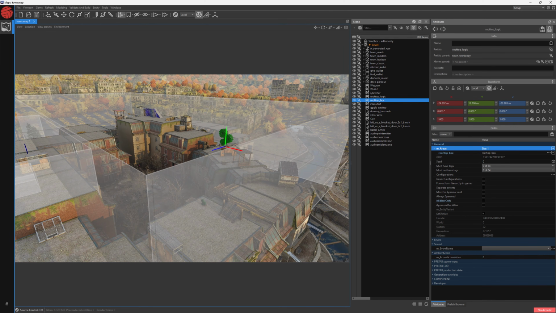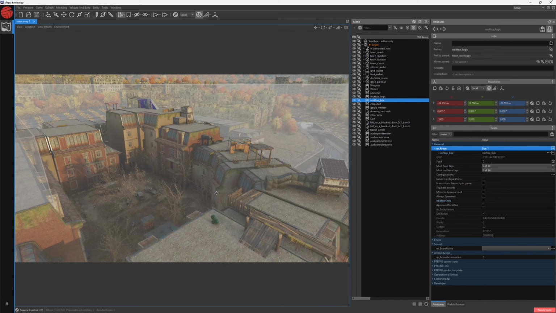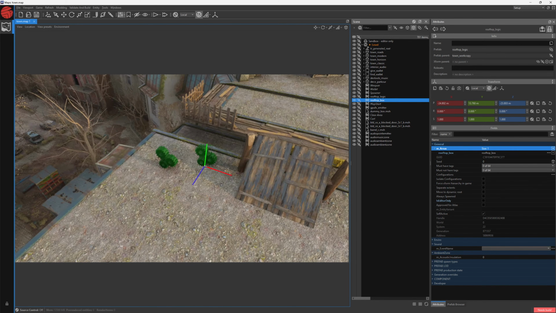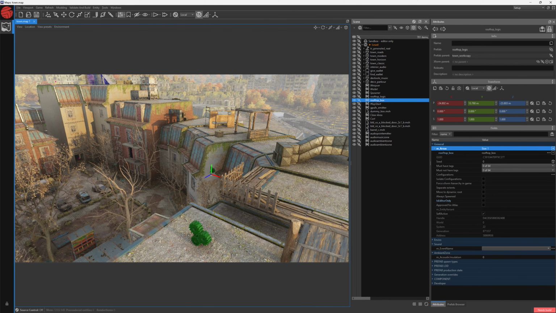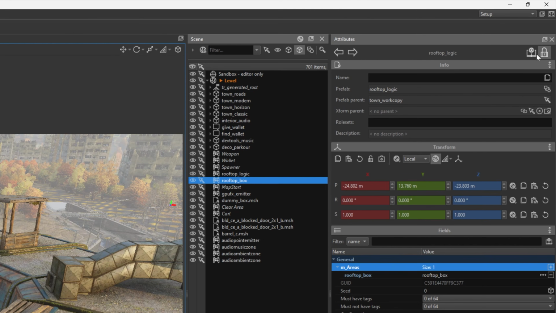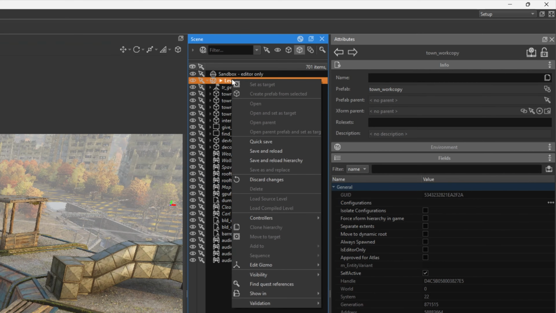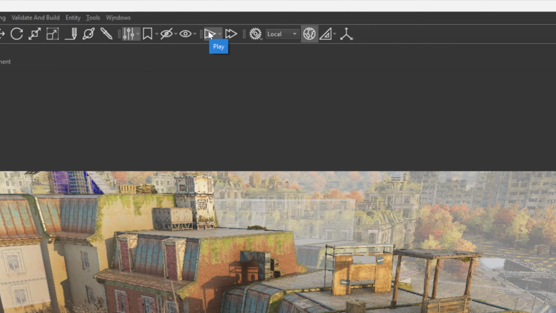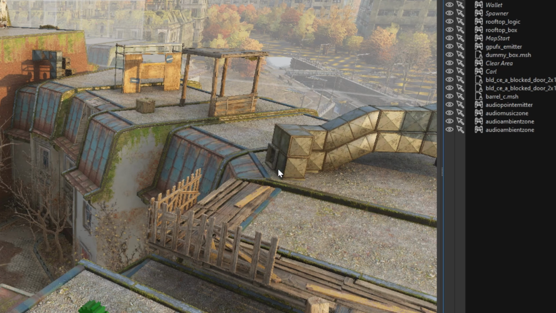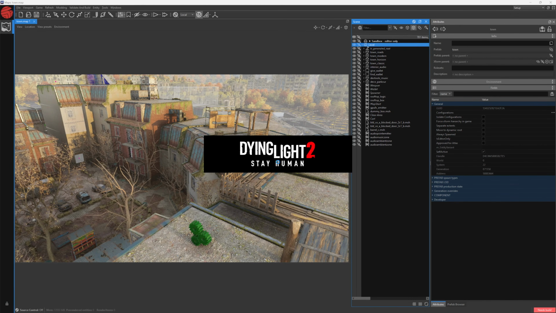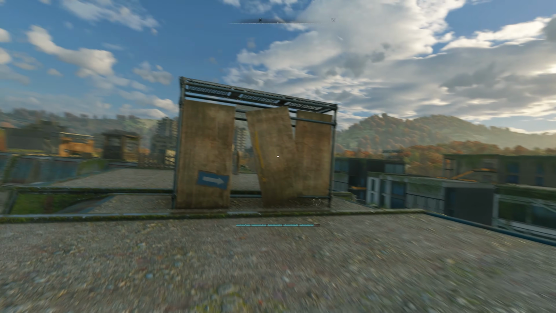When it comes to interactive music, it's worth noting that you will not hear it in the editor the same way that you would hear regular music zones. However, it will work in the game, so let's check that. Unlock the Attributes window for the rooftop box, and finally save and reload our level. Now, feel free to preview it for yourself by clicking play, and press yes to save your progress. Run around to observe how the music will escalate.